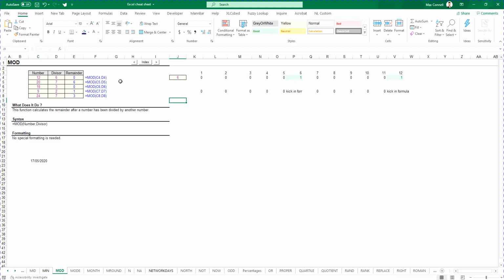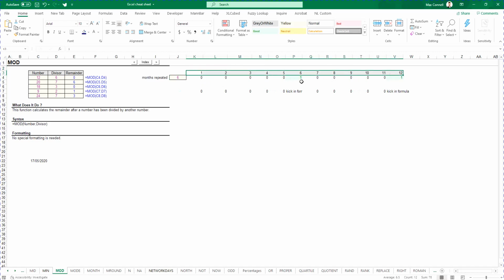So why is this important for modeling? Well, it's important because we can set an input for a number of months repeated. For example, it might be a 6 monthly charge that hits the P&L. We can actually change this number and look at these formulas. So these are the months up here, month number 1 through to number 12. What happens if we put this to number 6?